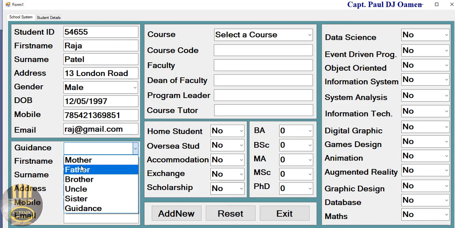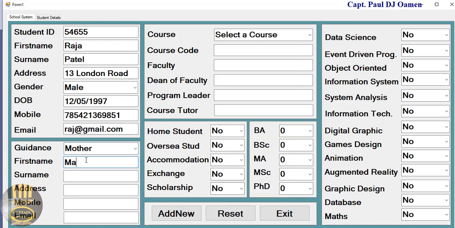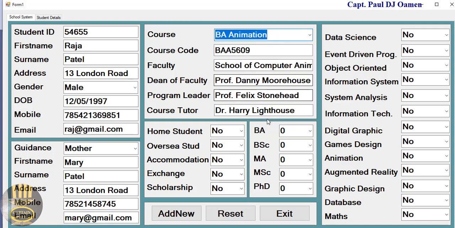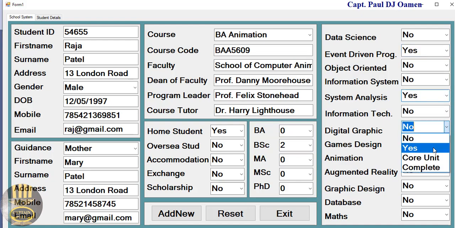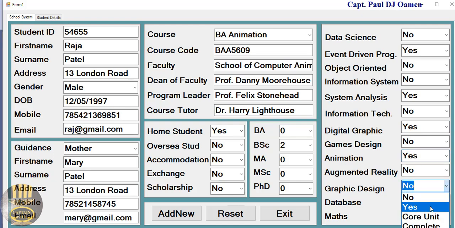Guardians. Let's say it's the mom. And the mom's name is Mary. And here address, they live in the same house. Mobile number of mom. Email of mom. Just put Mary in here. There. And the course, select the course. And student details, this is not on the database, guys. So you can always add those on the database, the subject and so on. The choice is yours. So I'm going to just say that's it for now.